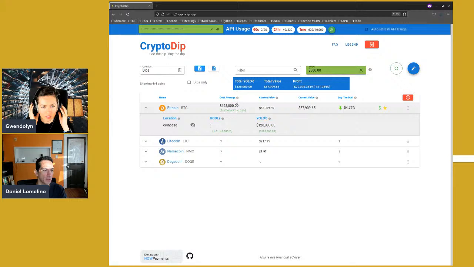And now my cost average is 128. The dip now is lower because I've lowered my cost average closer to that price. And so it's 54% currently below my cost average. So that's how I do it. I'll talk about some future plans for this, related to maybe keeping track of individual purchases over time. But this has suited my needs.